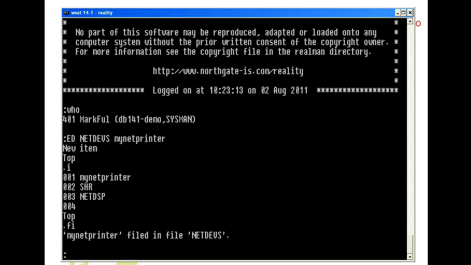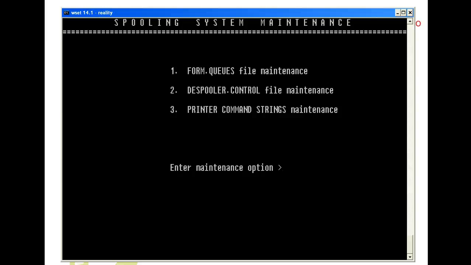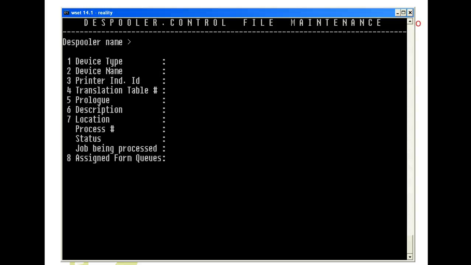So that's stage 2. So now we need to create our despooler ourselves. So we're going to use the utility SPM. The first thing we're going to do is create our despooler. So we're going to call it the same again. We're going to keep this really, really simple. So we're going to call it MyNetPrinter. In actual fact, let's do that in lowercase.